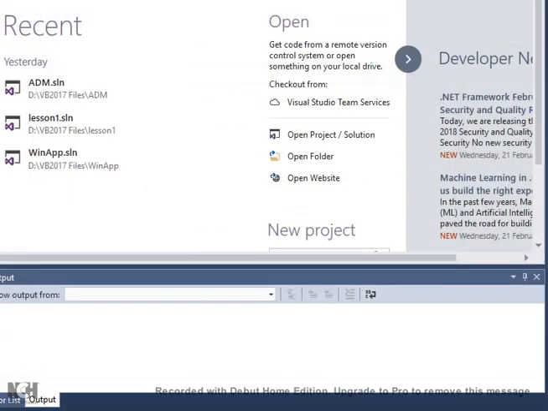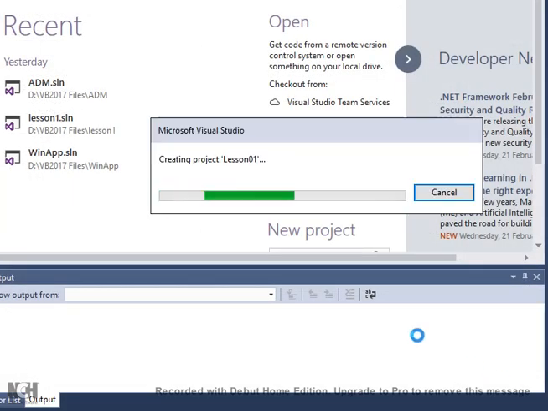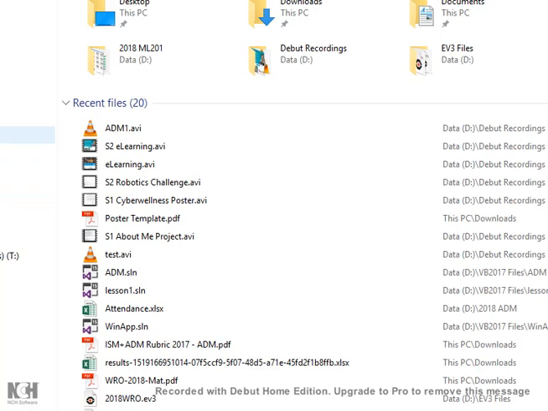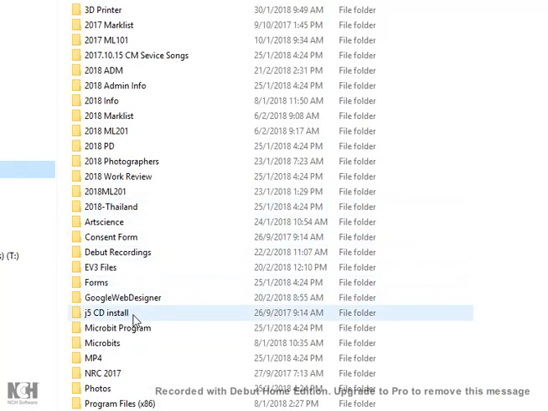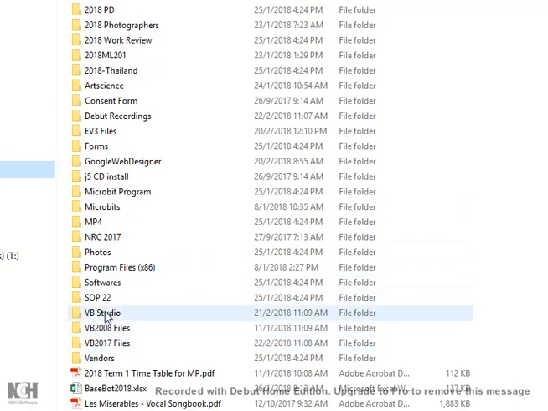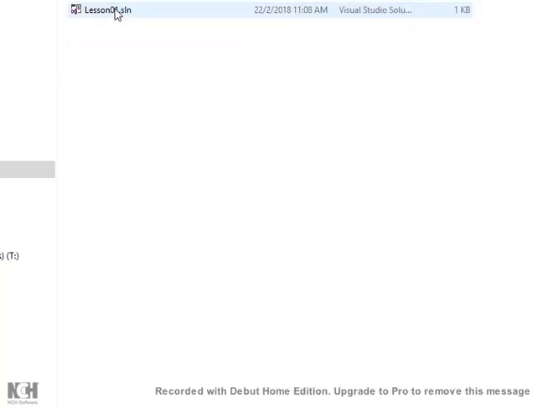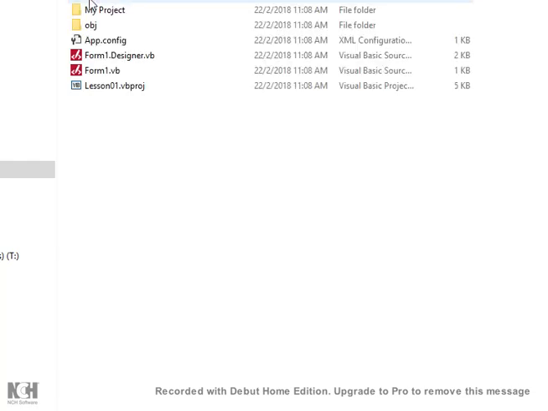Once you click OK, it will be creating the project with all the files and folders that you will need, which you can find. For me, it is in D drive. For you, you will have to see it in your Y drive. So under D drive, my VB Studio 2017 files under lesson 01, you realize inside there's this solution file, which is how it links up all your projects. Inside here, you will see all the files and folders.